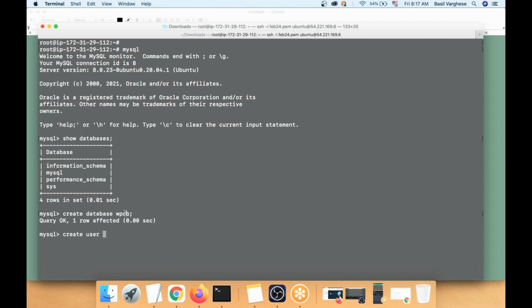Then you can specify the name of the user. Let's say WP user. It's up to you. You can give any name, @ localhost. Identified by, then you can specify some password. Let's say DevOps 12345.